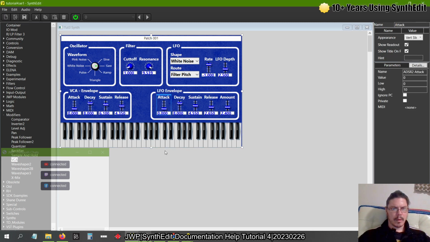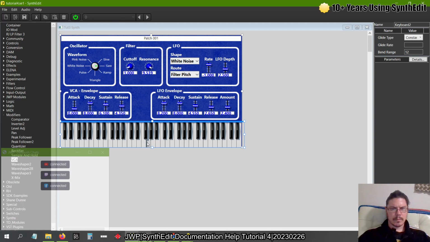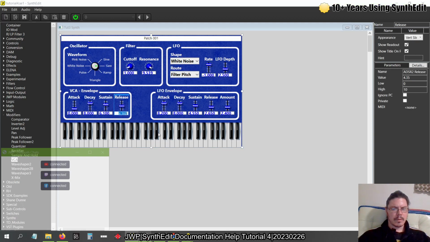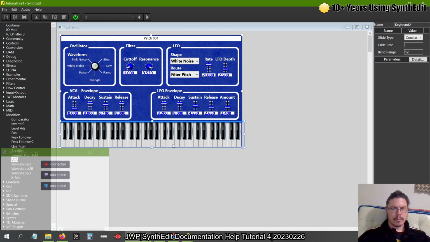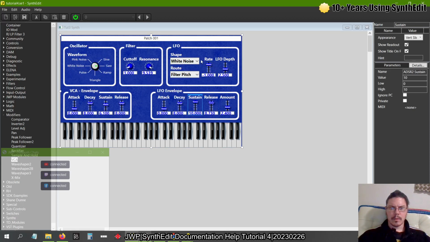Let's turn the attack all the way down. Let's turn it all the way up. Let's give the synth a bit of a release, so it's going to kind of fade out gradually. Let's bring the attack in again. And let's set the release nice and high. Let's just turn the sustain all the way up, so it's going to give it the full depth.